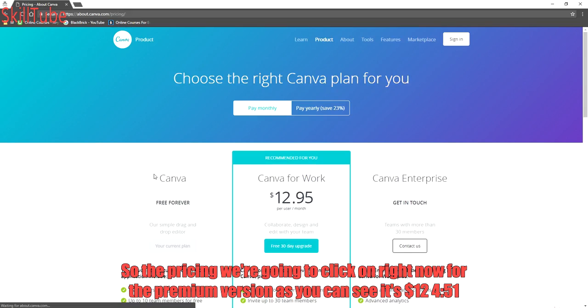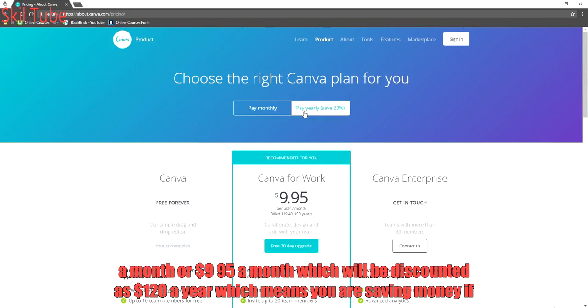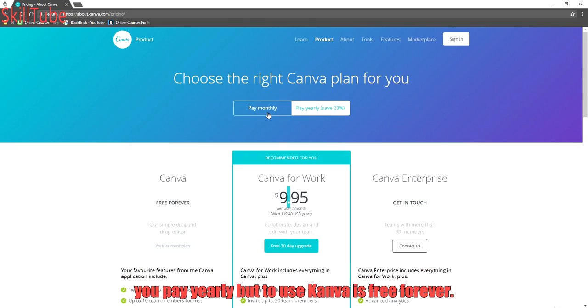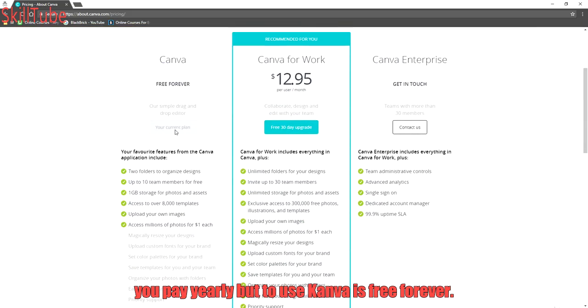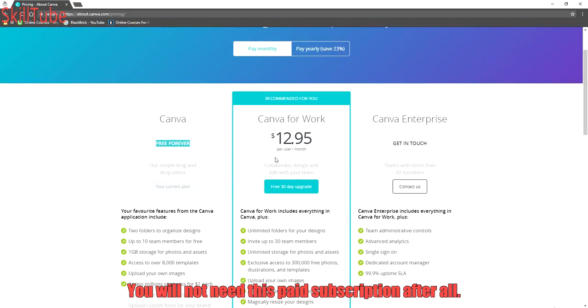So the pricing we're going to click on right now for the premium version. As you can see, it's $12.95 a month or $9.95 a month, which will be discounted as $120 a year, which means you are saving money if you pay yearly. But to use Canva, it is free forever. You will not need this paid subscription at all, okay?